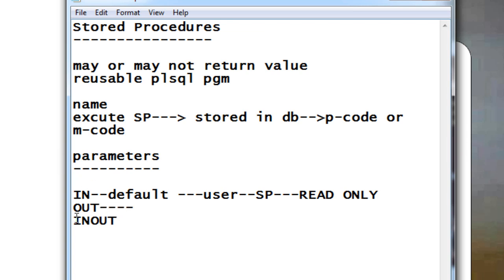Coming to OUT, this one will carry the value from the stored procedure to the calling program. This can be modified inside the stored procedure. Another point is that we can have multiple OUT parameters; multiple OUT parameters are allowed.